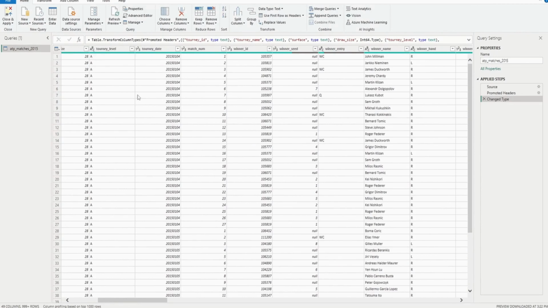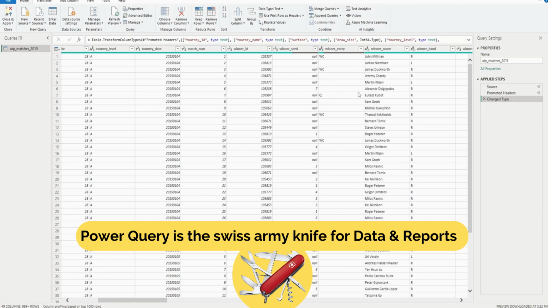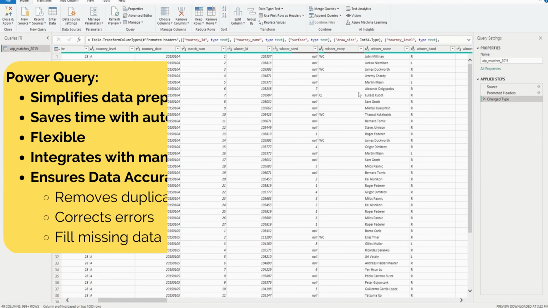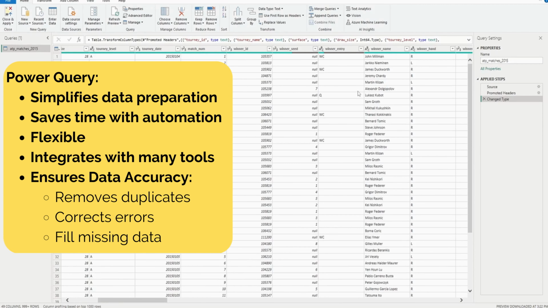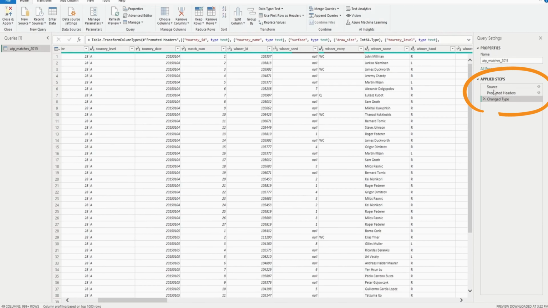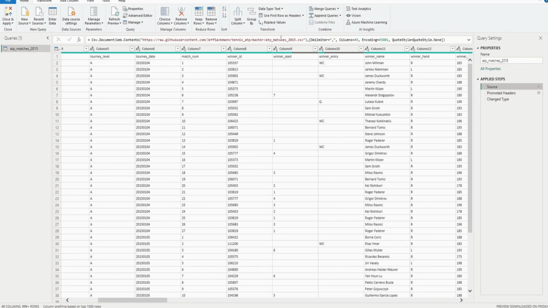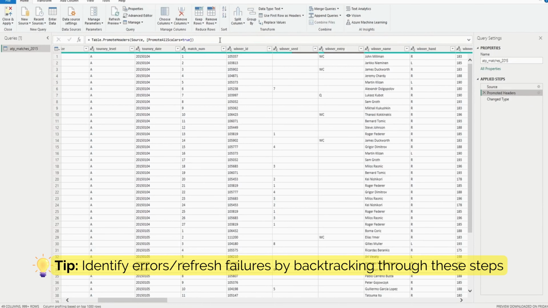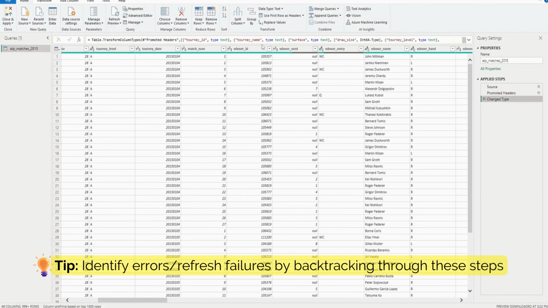So now we're hopping over into Power Query, which is like the Swiss Army knife for data. So you can slice, dice, and transform your data in hundreds of ways. It's probably one of the most powerful tools in Power BI Desktop, and it can make your life so much easier when it comes to preparing for analysis. And one thing I love about Power Query is that it records all of the transformations that you apply to your data, which you can see on the right hand of the screen. This way you can quickly pinpoint any error messages or refresh failures that might pop up along the way.